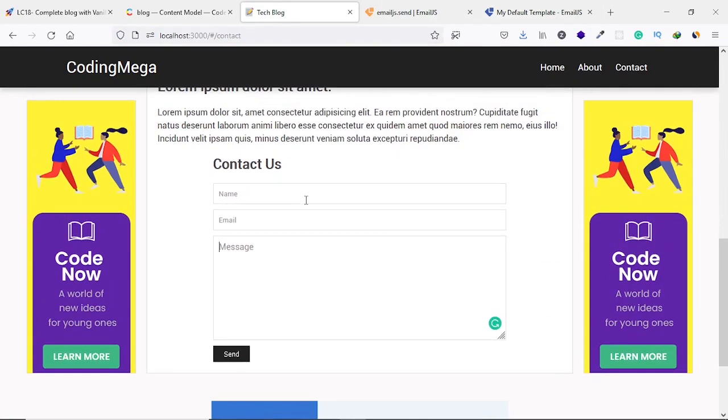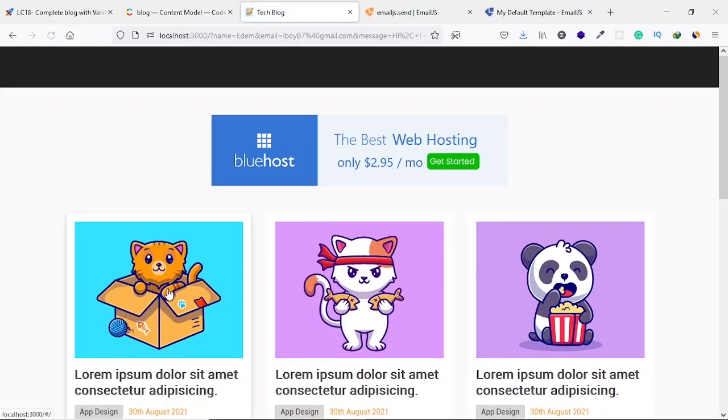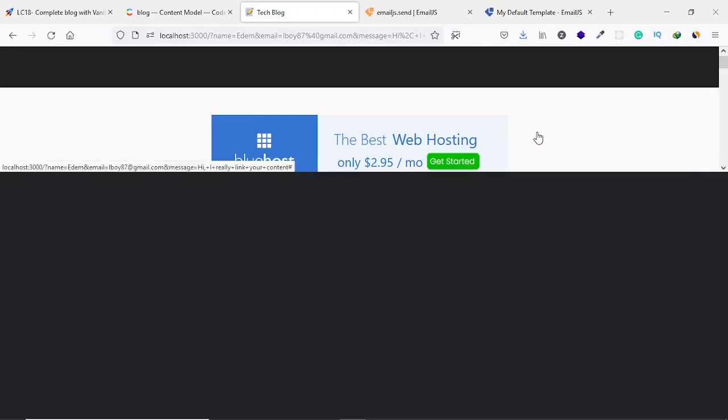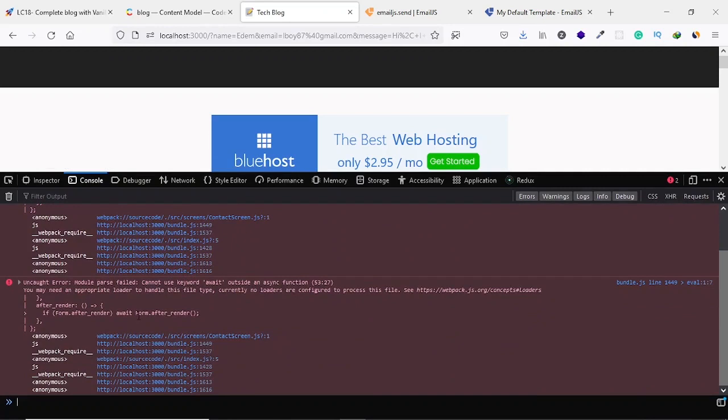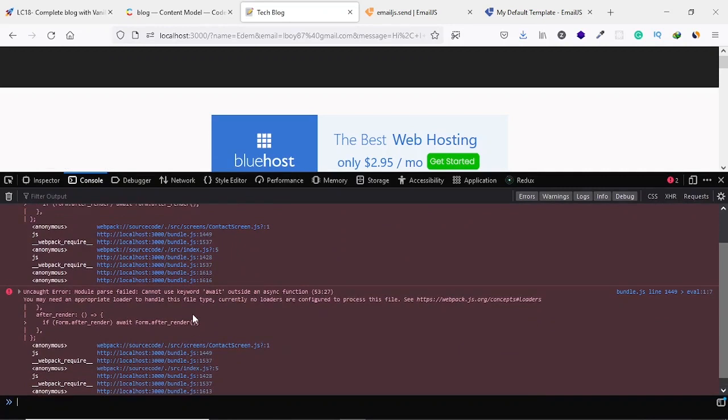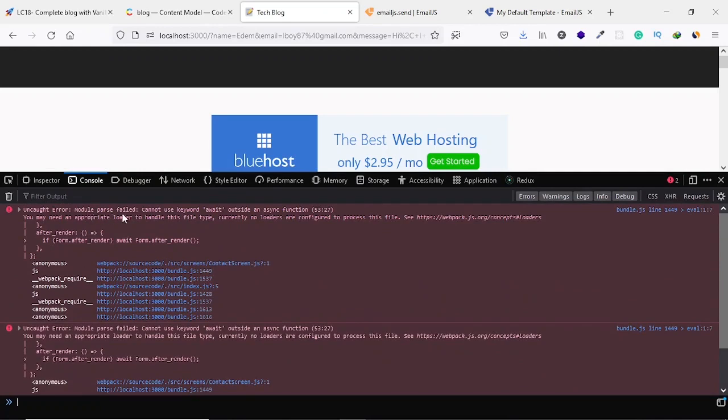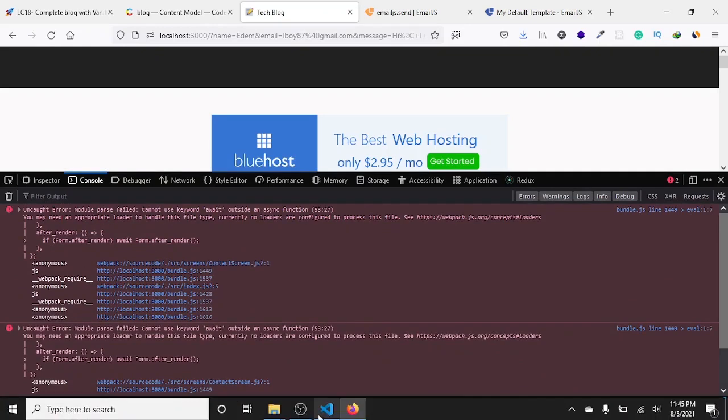Now let's go to the blog here. Let me put my name, then let me put some random email here, gmail.com. The message: "Hi, I really like your content." So let's click and see. Okay, I think there is a problem. Await form.afterRender here. Okay, module parse failed: cannot use keyword await outside an async function.